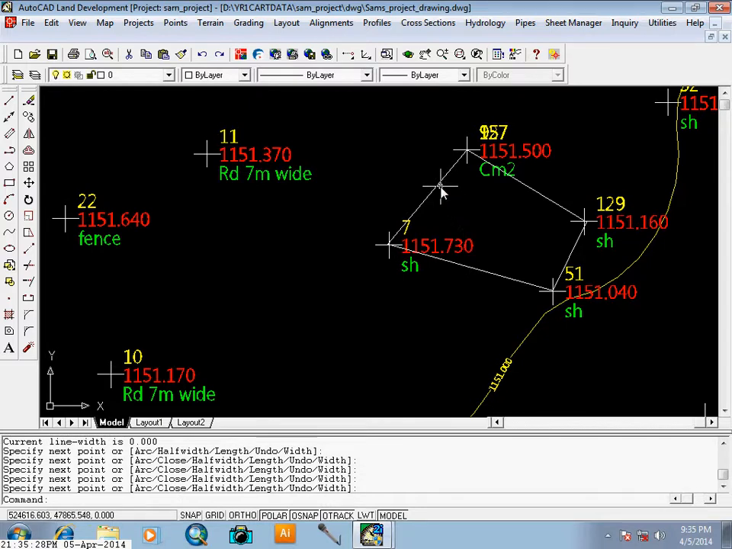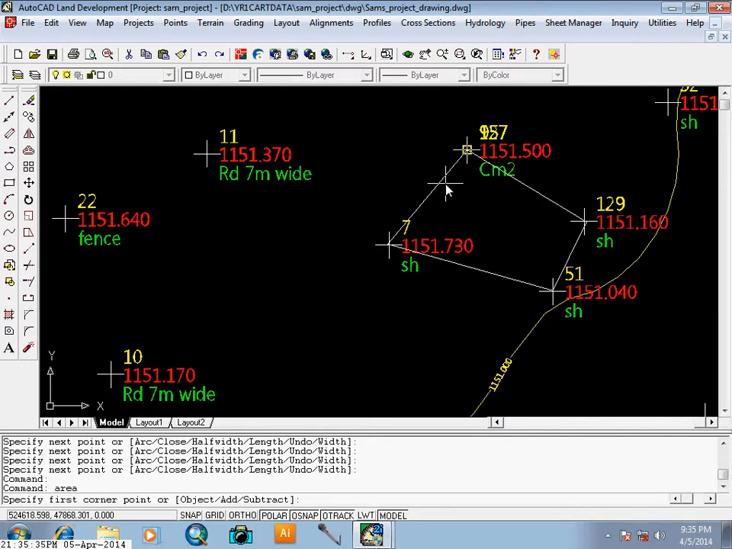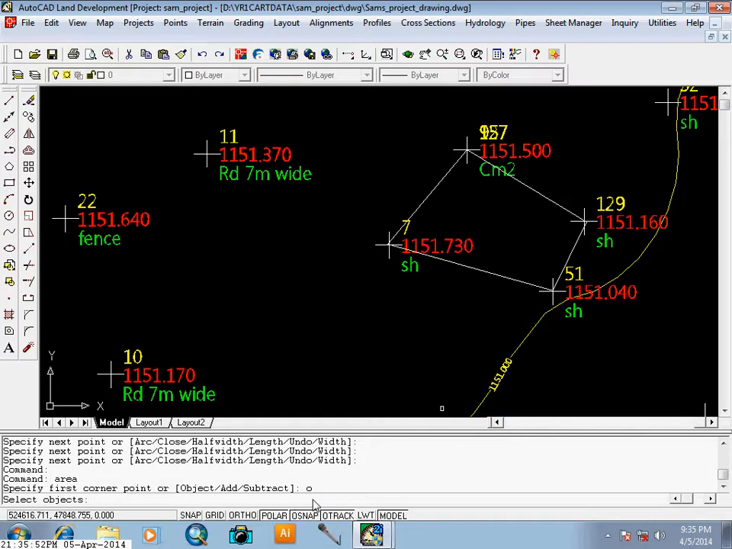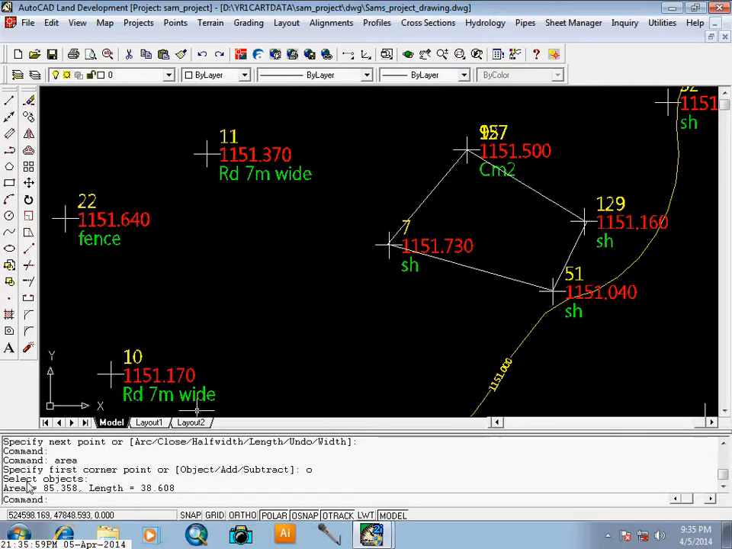If I want to know the area, I click on what I've digitized and I type here area, enter. It asks me to specify first corner point. I can click on 1, 2, 3, 4 and it gives me the area. You see here there is an alternative, object. I can type O for object, enter, and it asks me to select object. So I select this that I drew. I click on the edge like this and it has given me the area. You see? The area is this one.